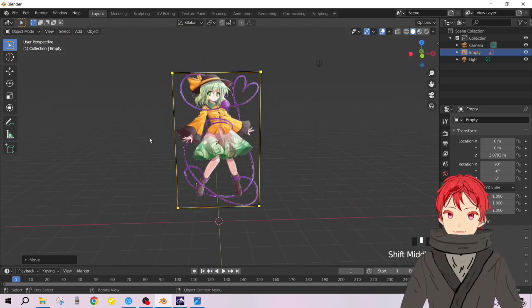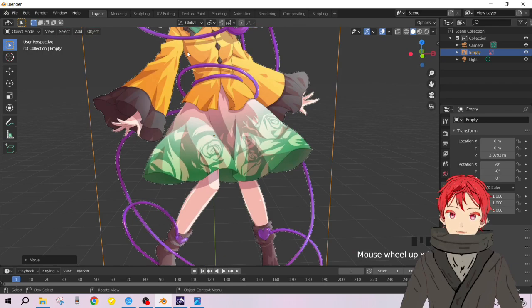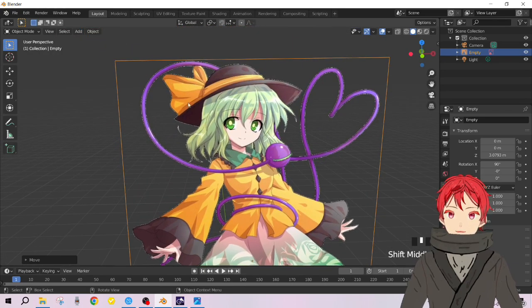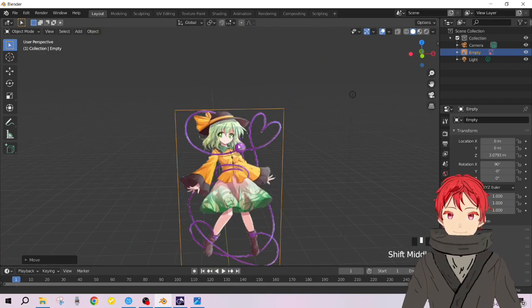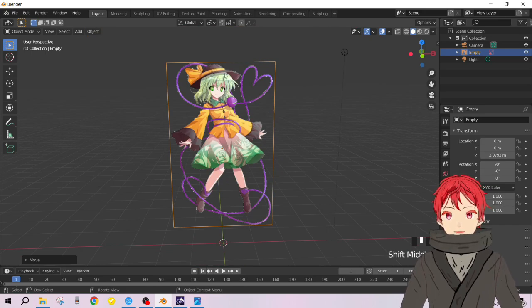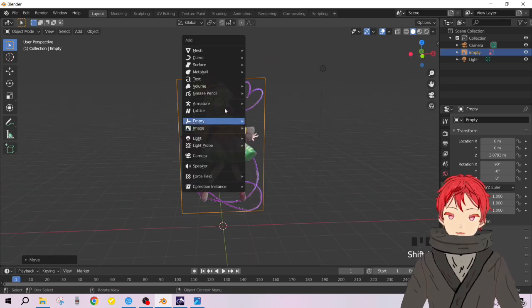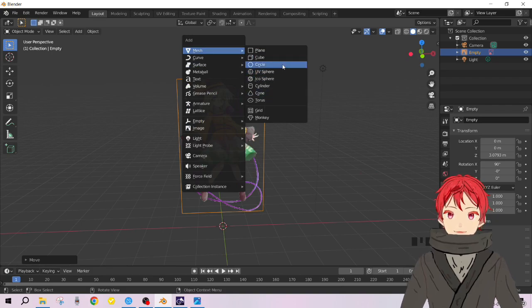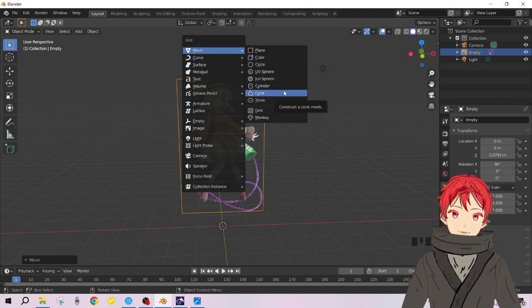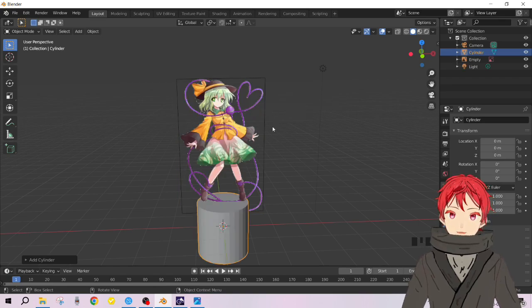Now let's start making the hat. Why I added this image is for referencing how huge I want the hat to be, and also for color picking, because we'll be picking the colors from this image, so that will be helpful. To add a mesh or an object, you press Shift A, click on Mesh and choose which one you need. I'm going to start things off with a cylinder. Why a cylinder? That's going to be our base.